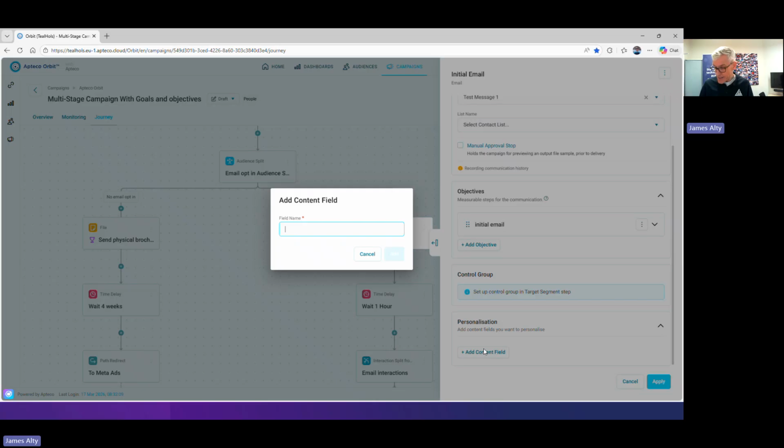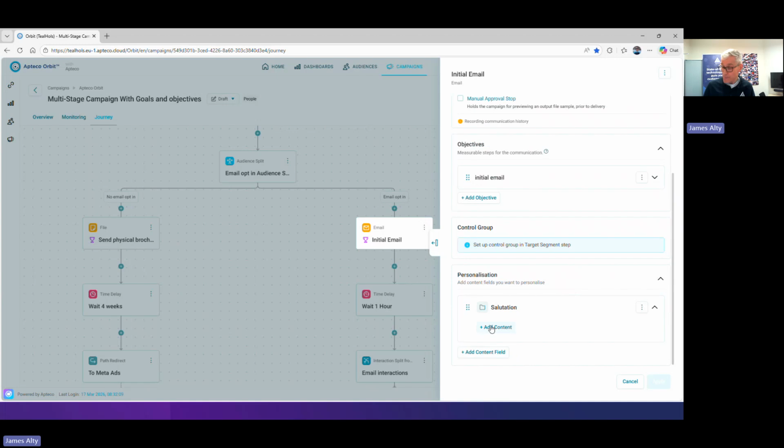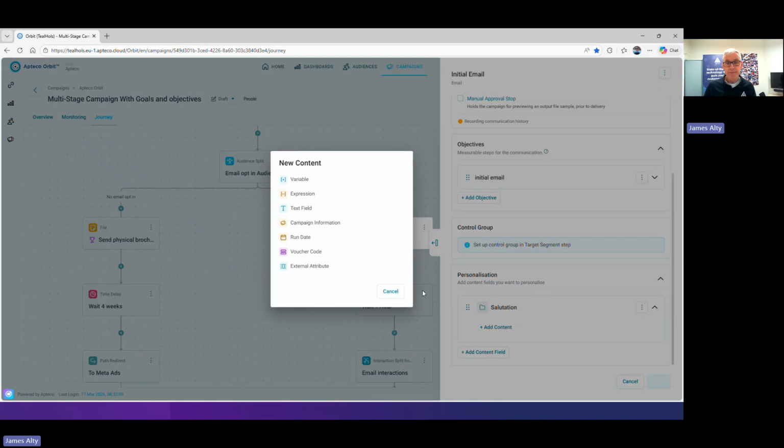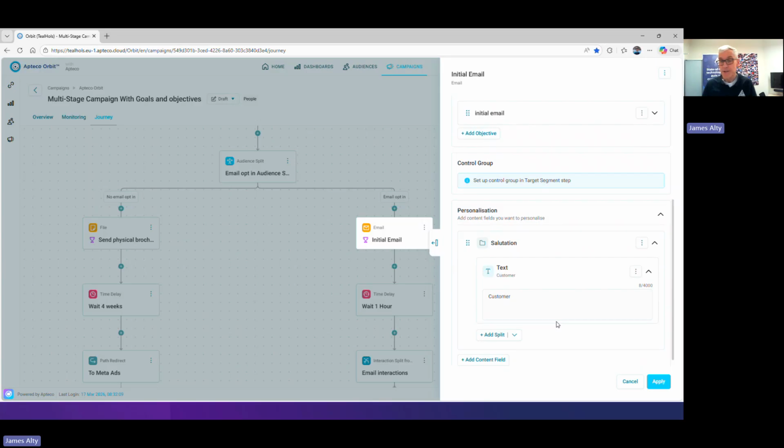So let's say we're going to add a personalization field, and I'm going to call this the salutation. How are we addressing the individual? I can add my first piece of content, and I'm going to make that a text value, and I'm going to say we're going to use the word customer as, if you like, our default salutation. But I'm now going to add a couple of splits, and I can do that by either percentage or segment.